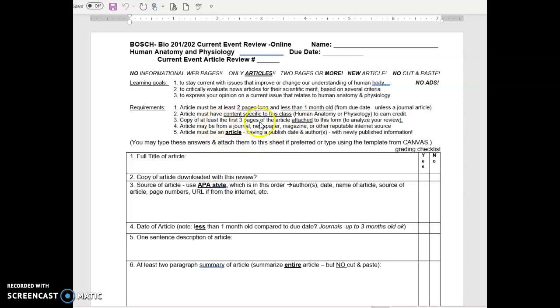And then I need to see at least the first 3 pages of the article. So you can attach it to this form, make one PDF of both this form and that, or you can do them separately if you do this form online. And it can be from a journal, a newspaper, a magazine, or some other reputable internet source. Now, again, don't pick something that you don't know is an article. There's lots of stuff on the internet, but there are very little things that are articles. An article must have a published date and an author and things like that.